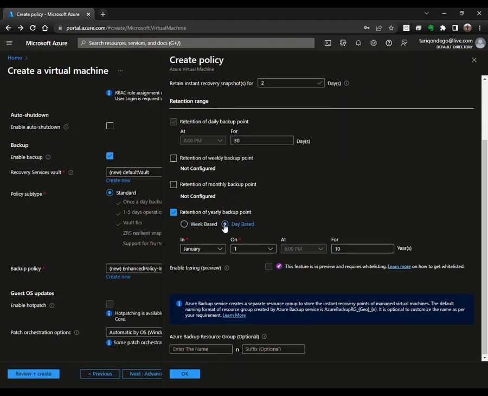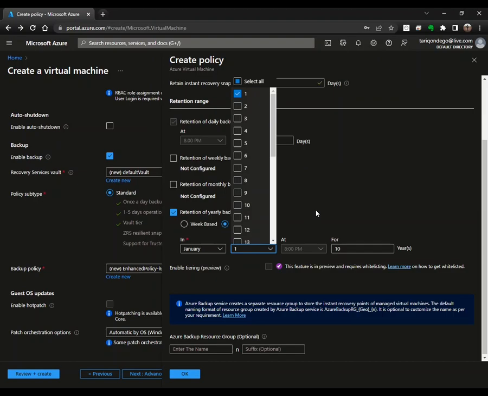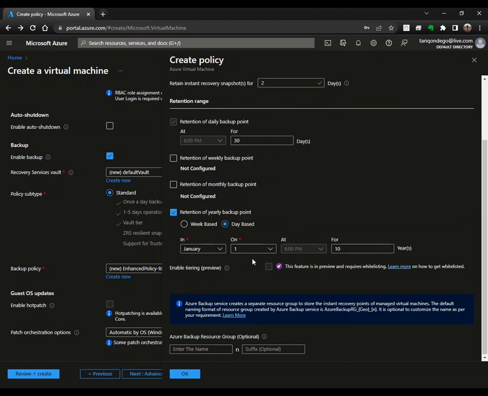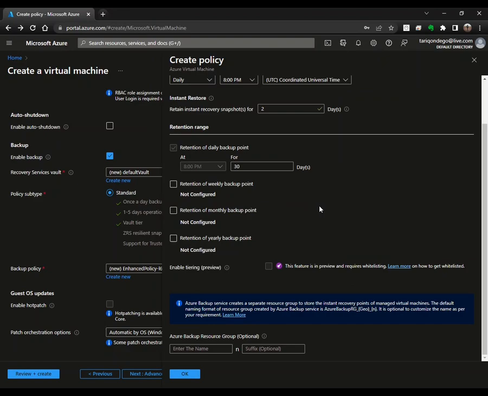Select the day-based option if you want to be specific on a particular day. For this instance, on the first day of January at 8 p.m., Azure will take the yearly backup and retain it for 10 years. But for this demo, we don't need any of these options.